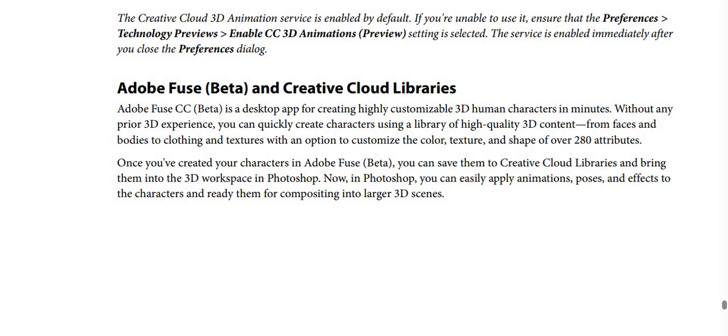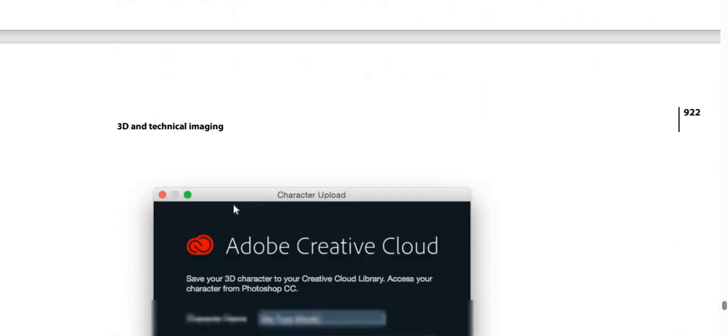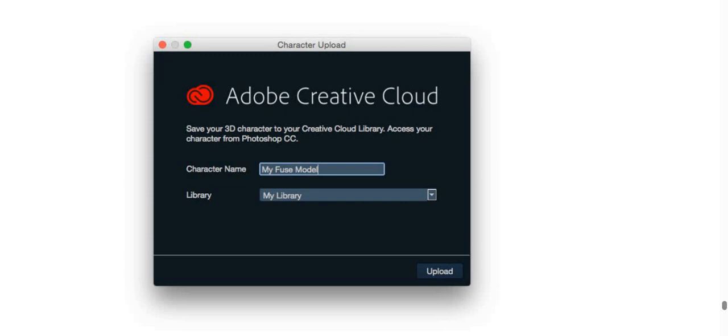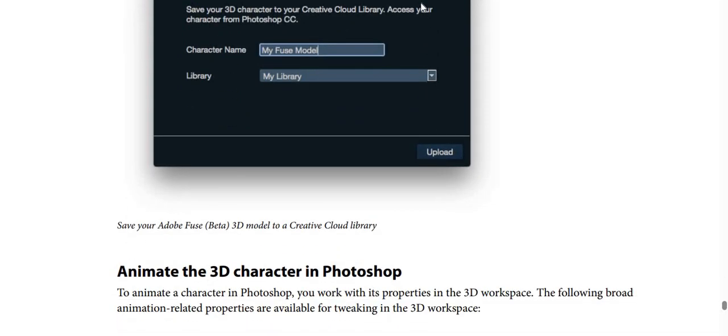Once you have created your characters in Adobe Fuse Beta, you can save them to Creative Cloud libraries and bring them into the 3D workspace in Photoshop. Now, in Photoshop, you can easily apply animations and poses and effects to the characters and ready them for compositing into larger 3D scans. Like the next screenshot now: this screenshot explains character upload, and this image explains how to save the Adobe Fuse Beta 3D model to a Creative Cloud library.